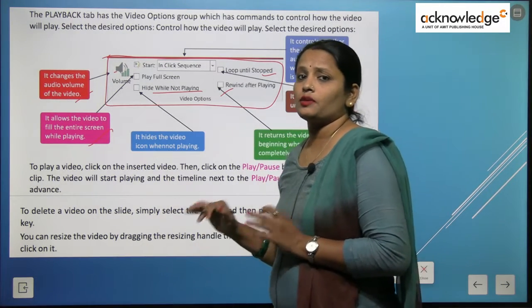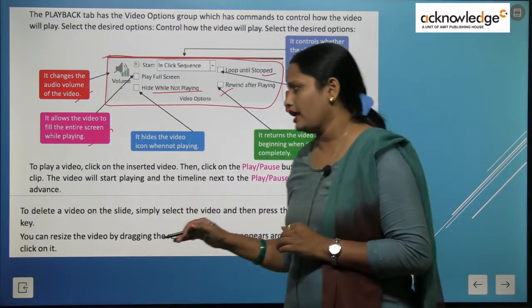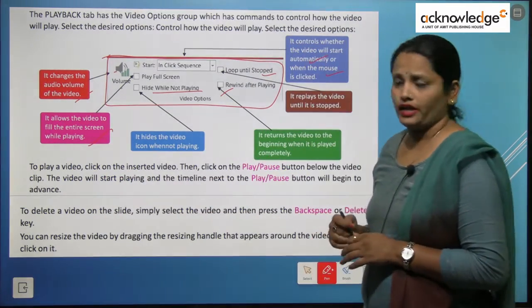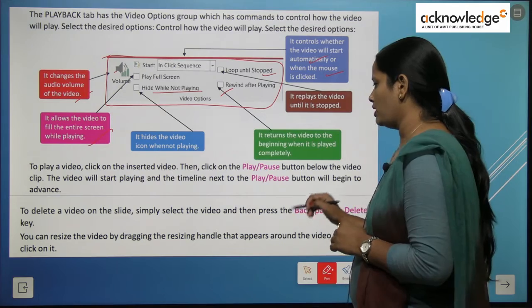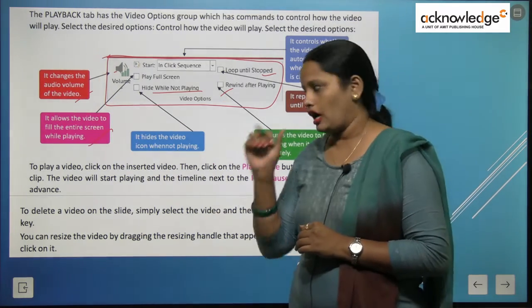So below the video there is a play and pause button. We have to click on that. The video will start playing and the timeline next to the play button will begin to advance.